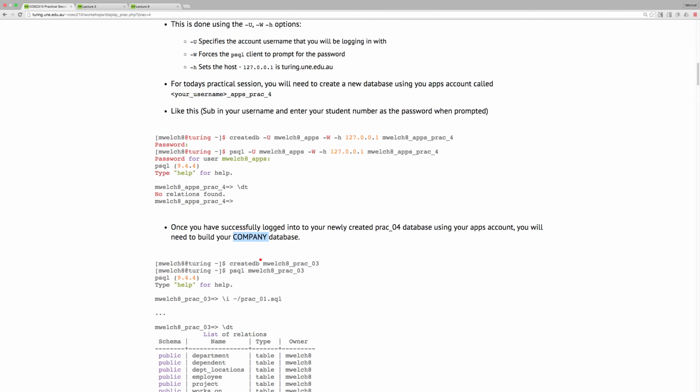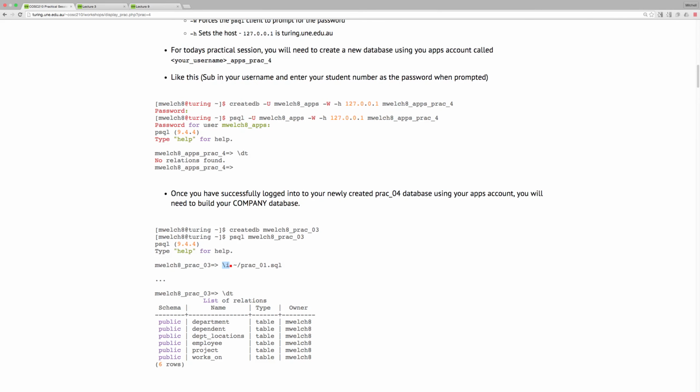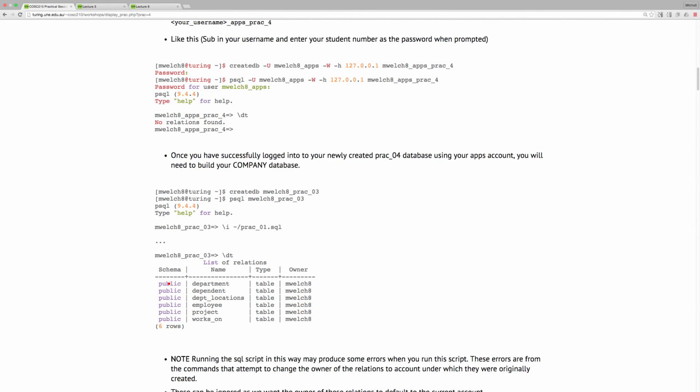So once you've successfully logged in to your database, you'll be able to rebuild your company database. So we've done this every week. Again, we just use the \i command to upload prac01.sql. It should have been created in the first week, and that will then load all of the tables and data into your database.